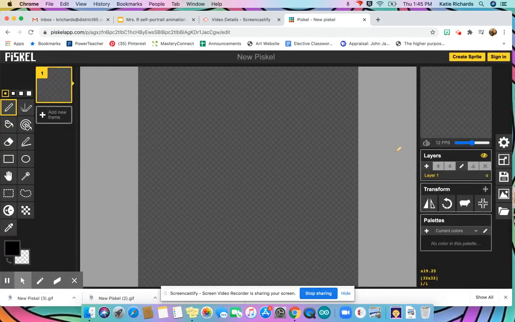This is the main Piskel interface. It's very similar to a lot of art drawing digital tools. On the side here is your toolbar. It's got your pen tool, your paint bucket, your eraser, your shapes, moving tools, all that good stuff. So as I said, we're going to make a self-portrait, and I'm going to get started with the circle tool.